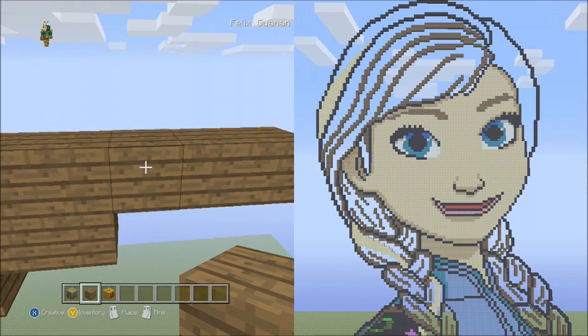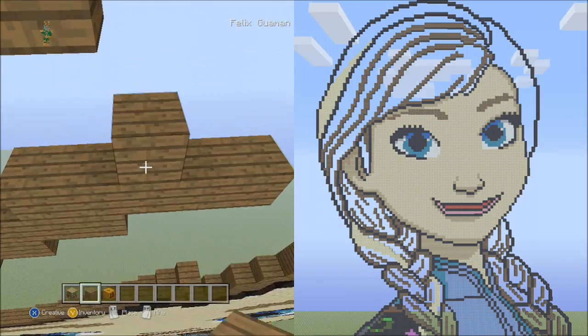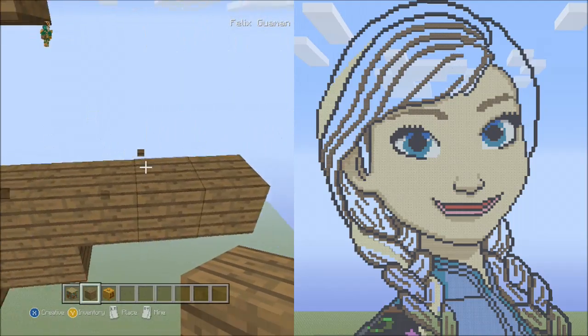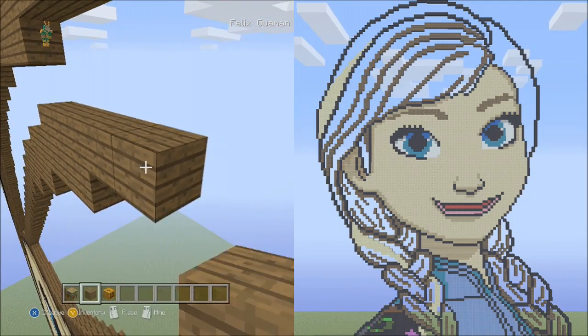Now, same thing over here. We're going to start on top of the block that doesn't have anything underneath it. Starting on that right there. We'll place 5 blocks going across. So that's 1, 2, 3, 4, 5.